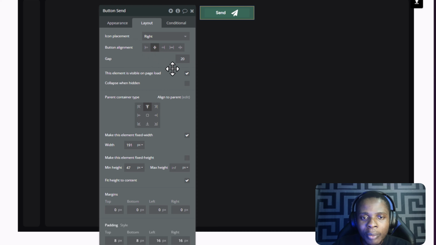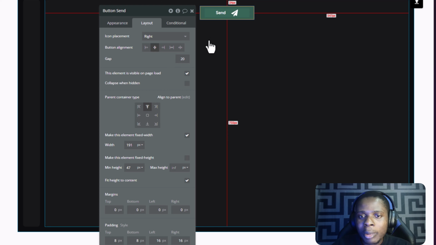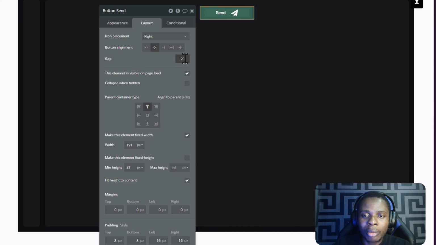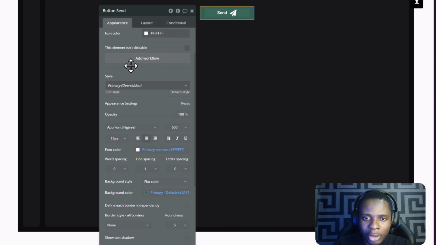Excited about it. And then there's also gap spacing here, so the gap between the text and the icon. So I'm just going to put 10 here. So guys, that's it. That's the new feature, right?